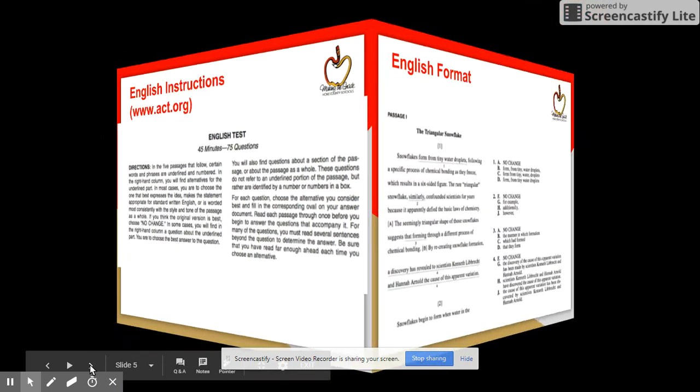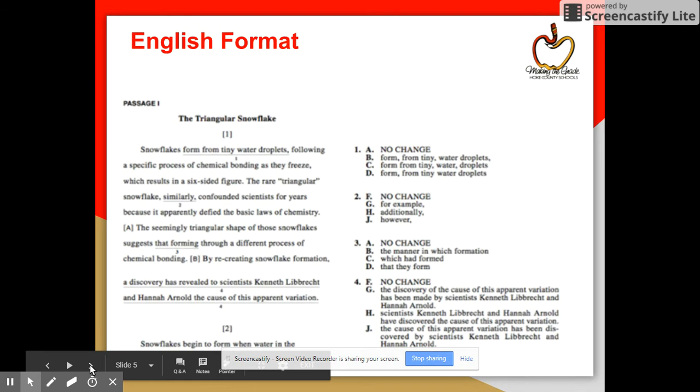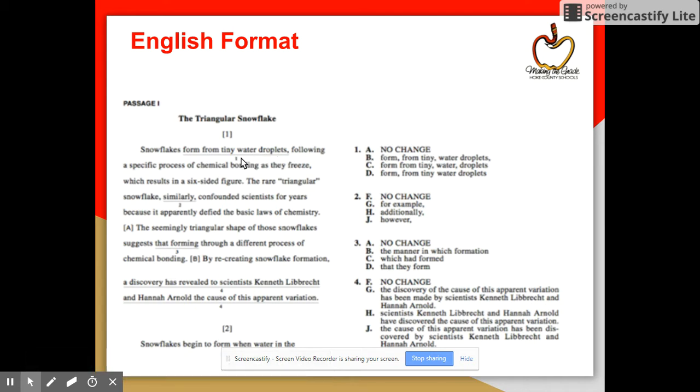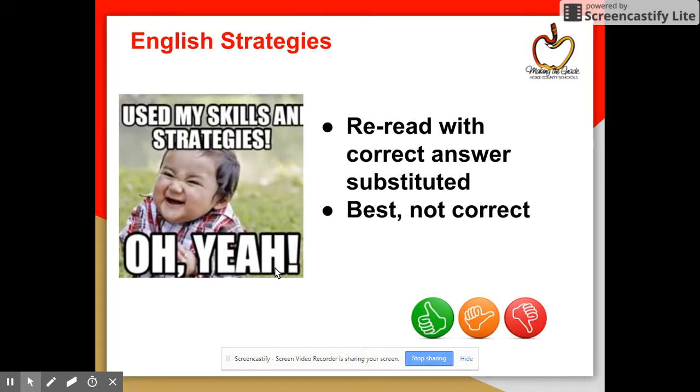So we'll take a look at the format. So here's what it's going to look like. As we said, here's question 1. We know that oftentimes there is actually no question. It'll just say number 1. You find the corresponding number in the passage, and you ask yourself for the words that are underlined, what would I do? Would I have no change? Would I insert commas at certain places? And you pick the best answer out of the appropriate answer choices.